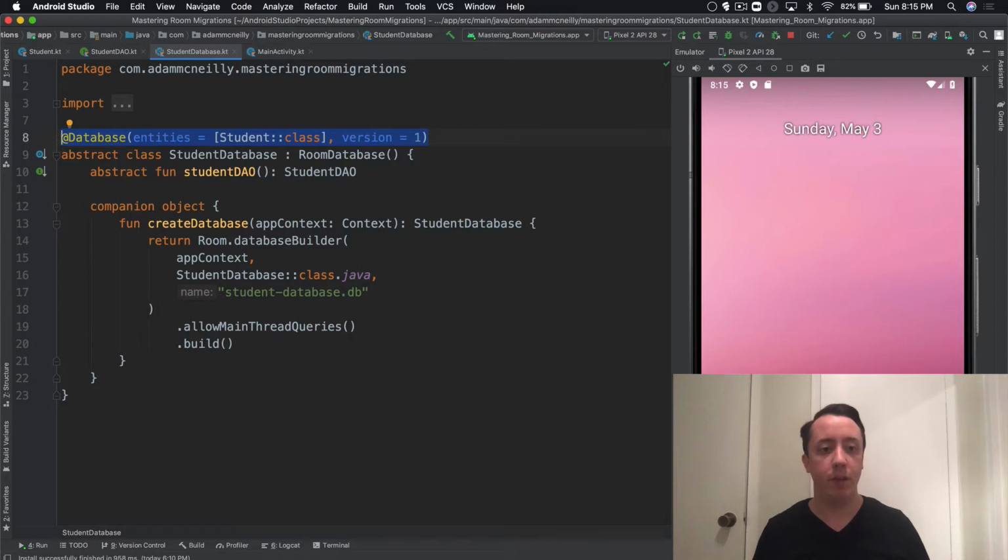And then below this, we have a helper method to create the database, and you'll notice that for this sample, I've set allowMainThreadQueries. I don't recommend doing this in production. All database operations should be on a background thread, but we've done that here just to help make the concepts we're talking about a little easier to understand.